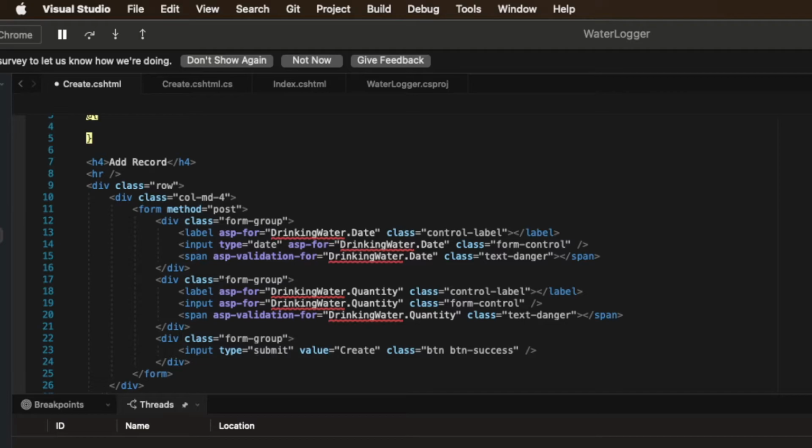For each input, we're going to have a label and the input itself. And we're declaring with the tag helpers which properties of our model the label and the input are for. So the first one is the label for the date property and the input for the date property. That means that the generated HTML is going to be of the type date. For the quantity input, the generated HTML will be of the type number, since our quantity will be an integer.